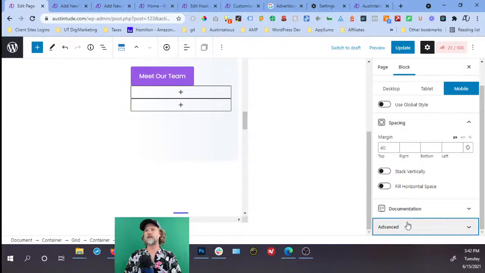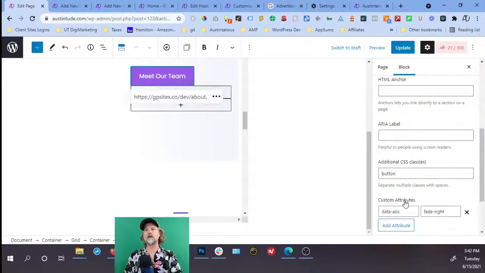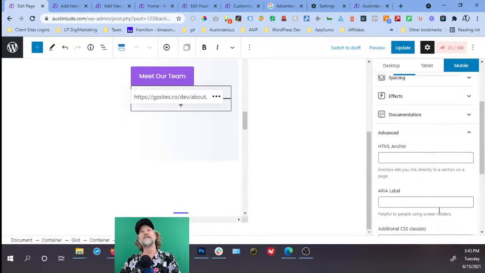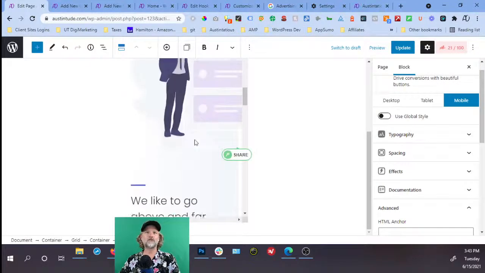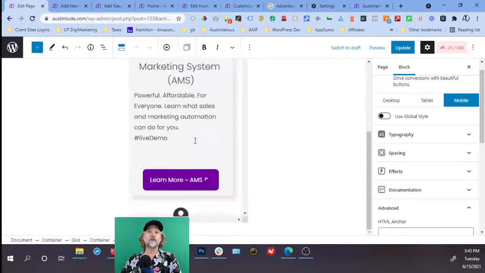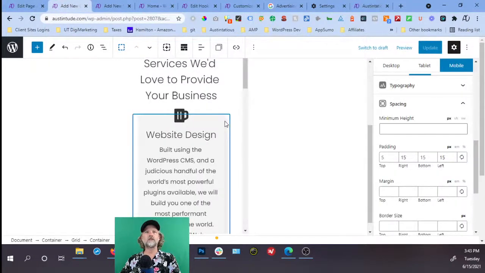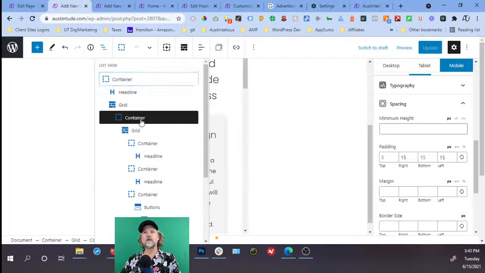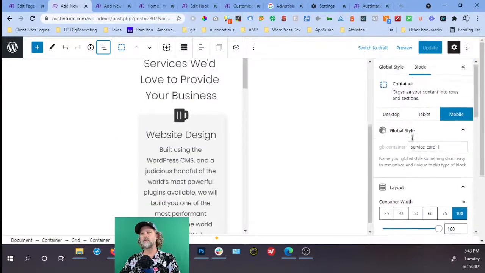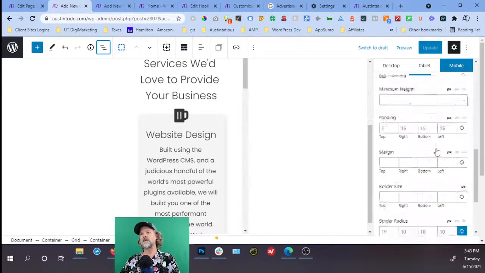We can add a custom attribute to the button or whatever it is that we want. And it's data-AOS, animation on scroll. And then fade right, fade left, fade up, fade down, fade up right, fade down left, those sorts of things, okay? So I'm gonna go ahead and attach this custom data attribute to the actual local reference for the cards that they're all tied to.